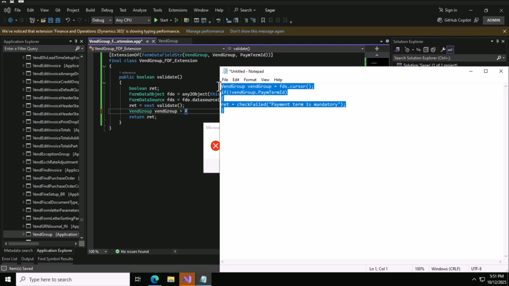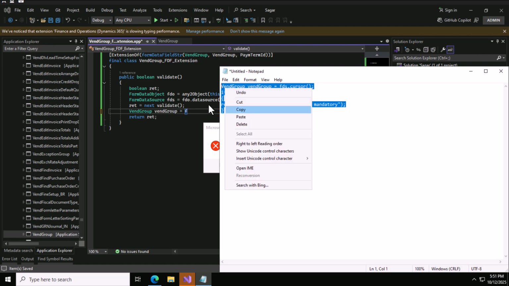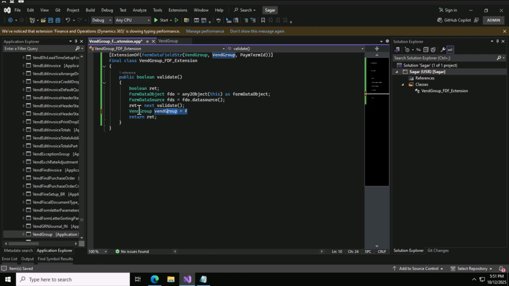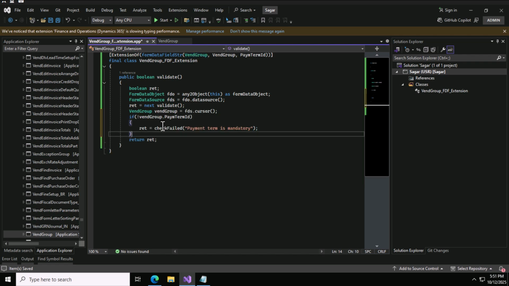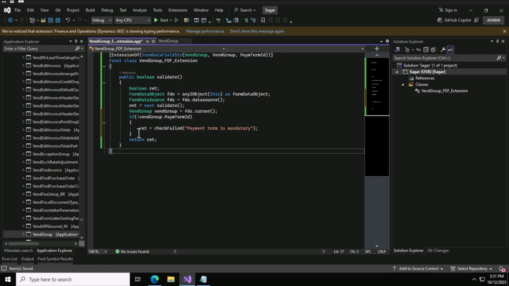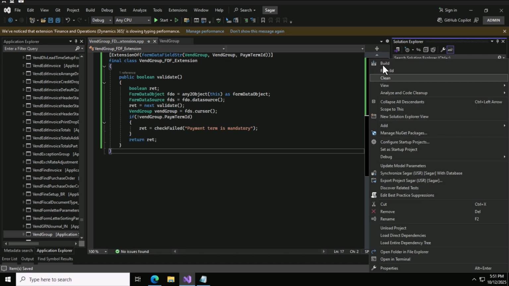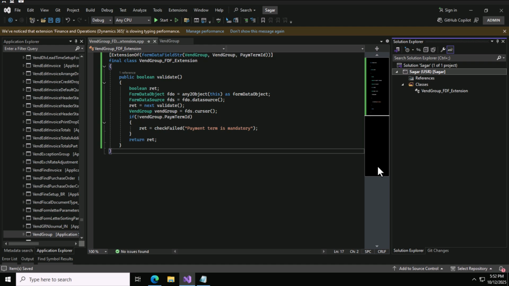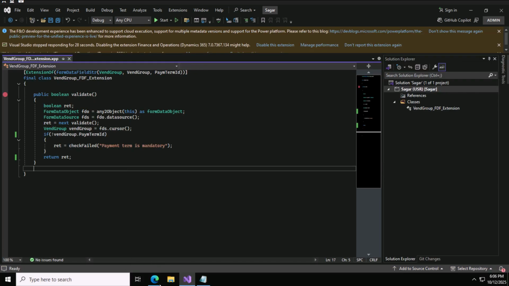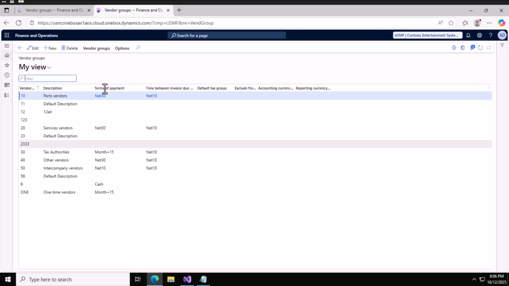So let me copy this code, paste it here. Okay, so here this is fine, and we are going to do a return at the end. So we'll simply do a build of this code. So guys, the build is completed. Now we are going to test this functionality.